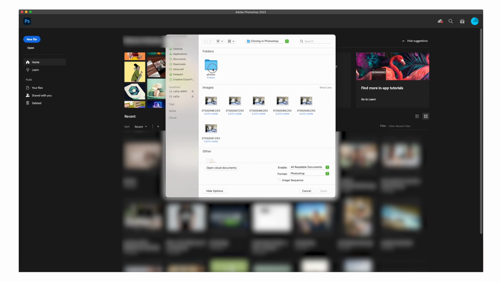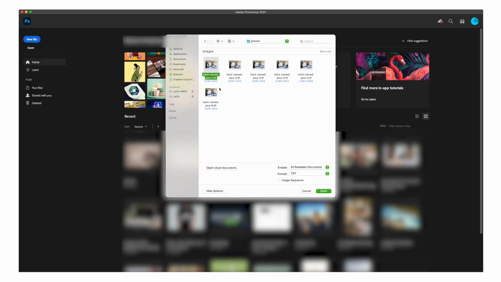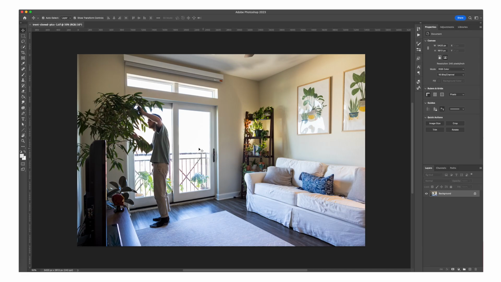So open, find out wherever you saved your photos. In my case, I made a folder called photos, and that has all the photos that I just took and edited in Lightroom. So go ahead and click the first photo in the sequence. As you can see, Trent Clone Pics 1 is what I named it. That's the first one. So let's go ahead and click that. And bam, here we go. Look at me all goofy standing over here by this tree.